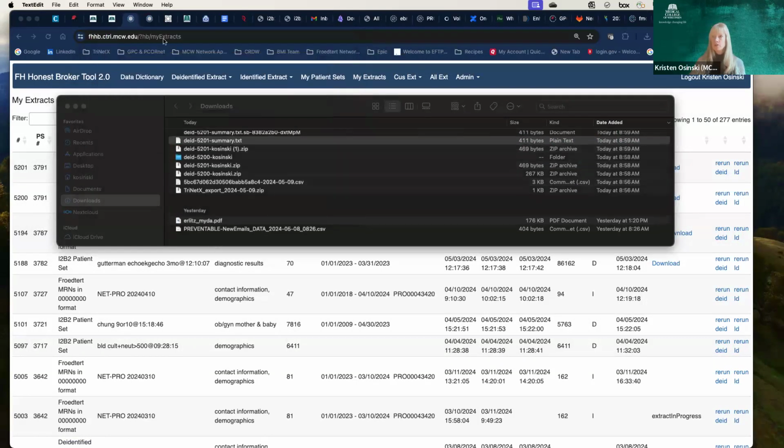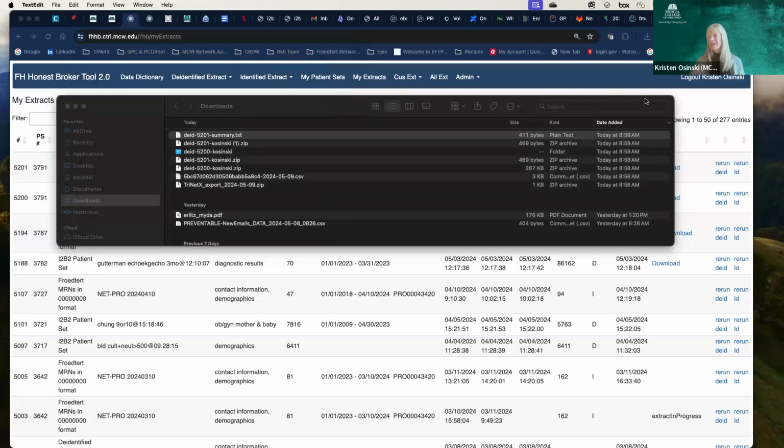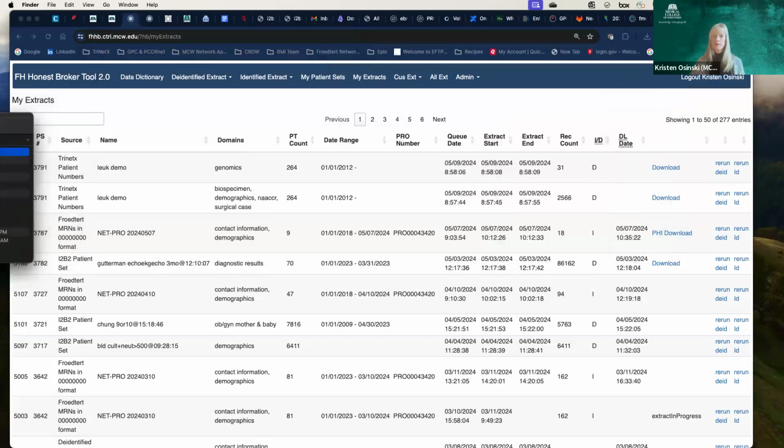So there are some limitations using de-identified data. You cannot get data for cohorts less than 11. And that's what happened here. There just weren't enough individual patients that had that data.